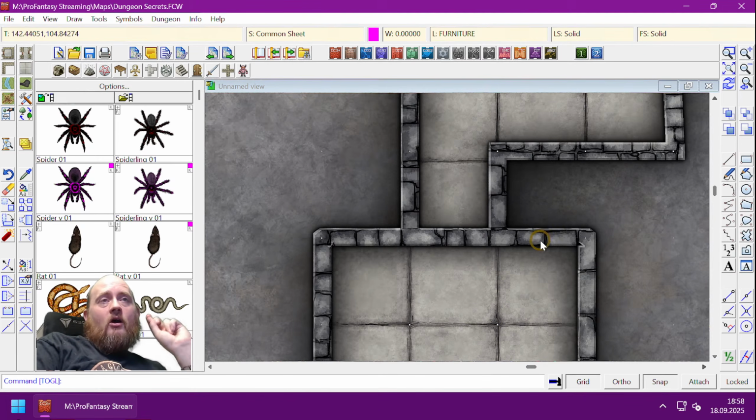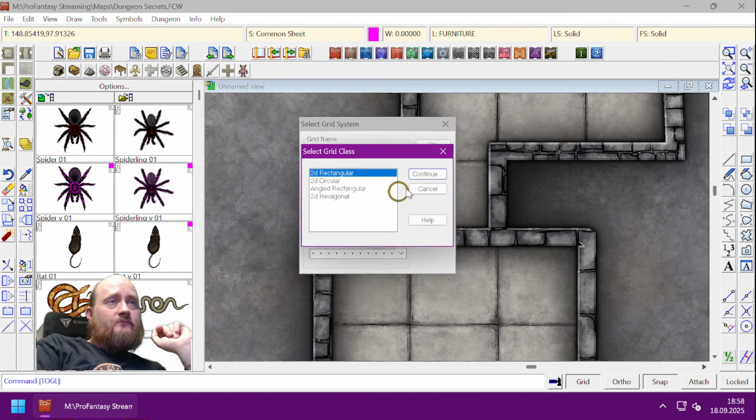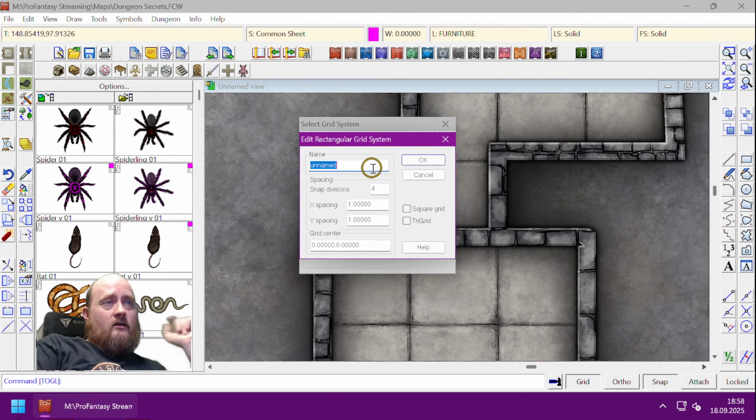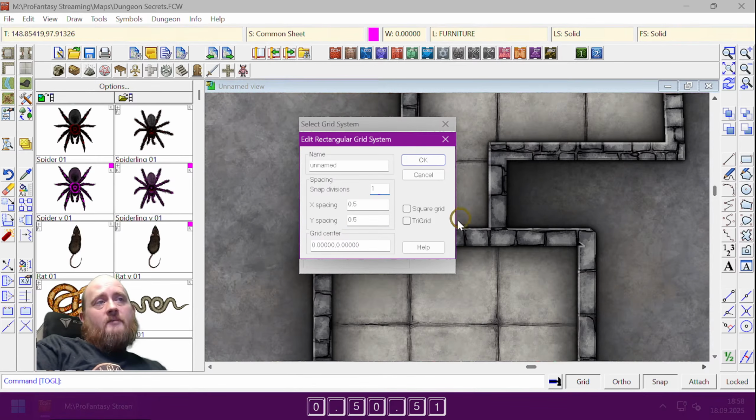These walls are 1 foot thick, but the walls are centered on the edge, which means that they are half a foot in each direction. Agreed? So I need actually a snap grid which is half a foot. Well, I can do that. Right click grid, make a new grid, and yeah, I can set the X spacing to 0.5, Y to 0.5, and just one snap division.